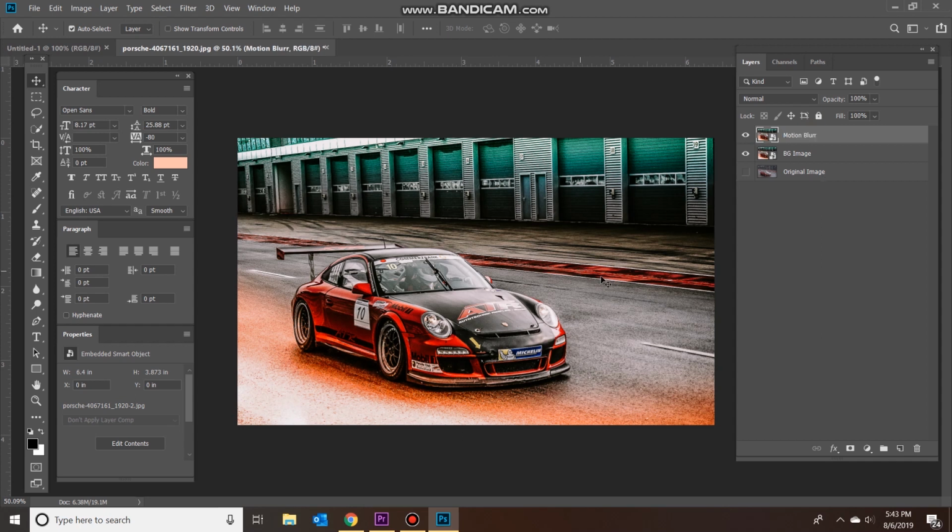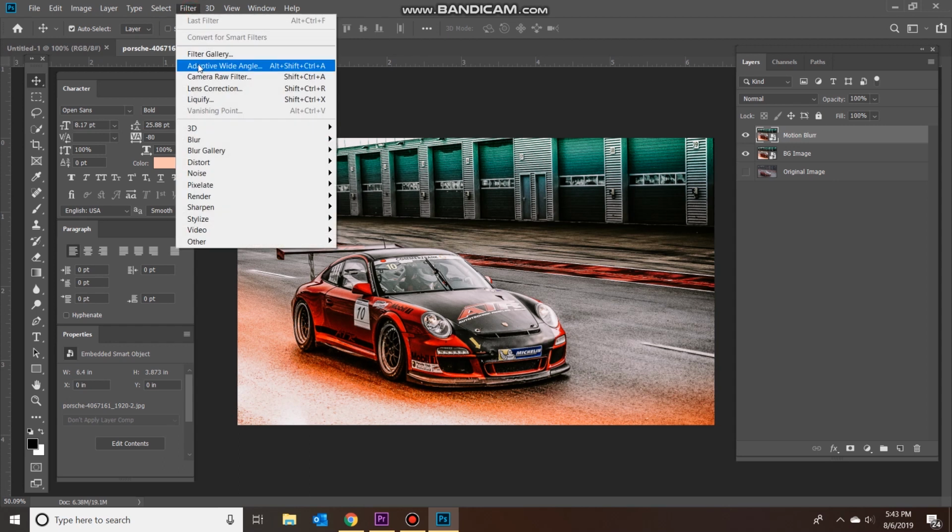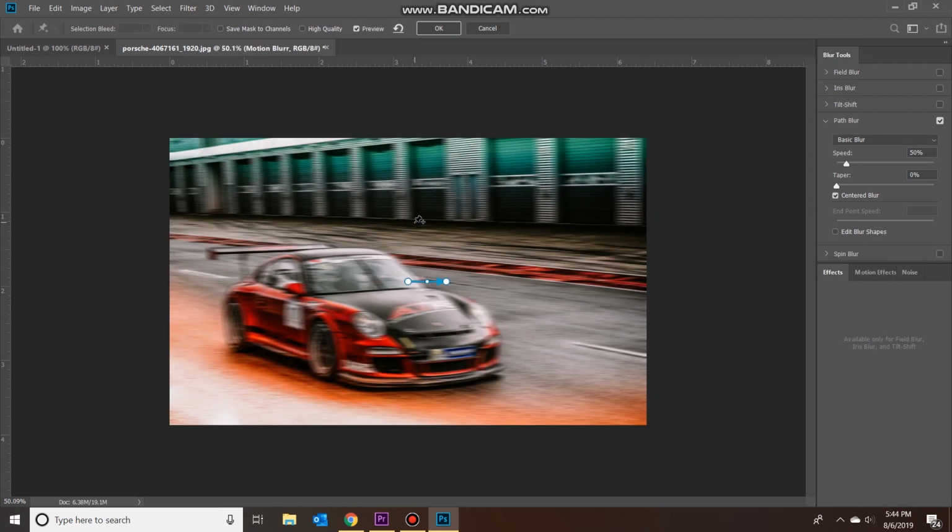So the first thing you want to do is copy that background image and we'll call it motion blur. So you're going to head up to Filter, Blur Gallery, Path Blur. And you're going to get this little arrow thing here. This is basically pointing to the direction of the blur that you'd be going in, right? So this car is logically moving left to right here. So I'm going to add this blur in and stretch it out across the picture, left to right.